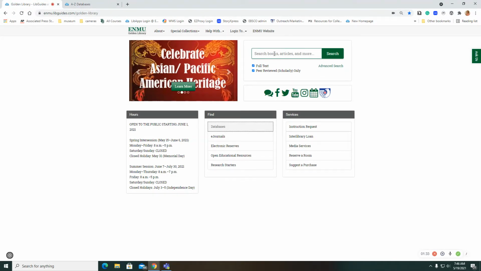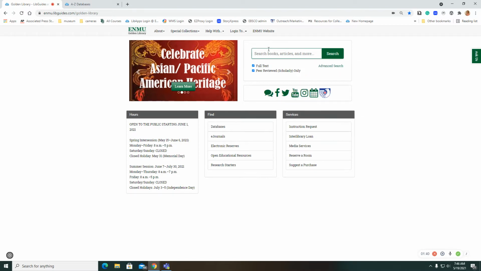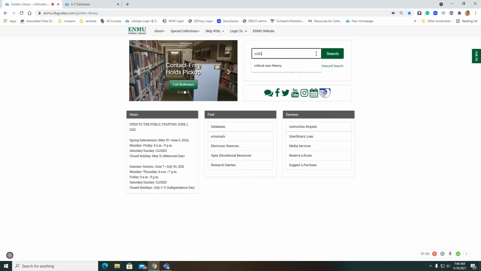And one more thing, just before I get started: you're probably not going to find everything that you need for a paper in the first search that you do. You might need to go back and refine it a couple of times. That's totally normal, and that's pretty typical and useful. And I'm going to go ahead and do a search for critical race theory.